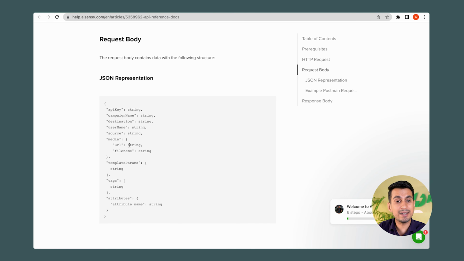If the message is a media type message, it could be a file, it could be a video, it could be an image. Just add the URL that you would like to send to the user, and you can specify a file name. Next, you need to specify those template parameters. That basically means those variables that you need to put up here. And then if you want to add a tag to the user, you can add a tag.